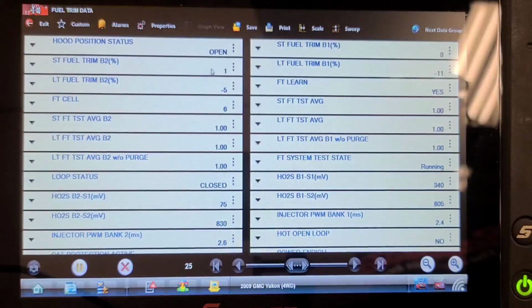Short-term trims are 0 to 5. Long-term trim on bank 1 is minus 11. That's a little odd that you'd have minus 11 fuel trim on bank 1. Minus 10, minus 11. Well, I think we're going to go for a road test with this thing.